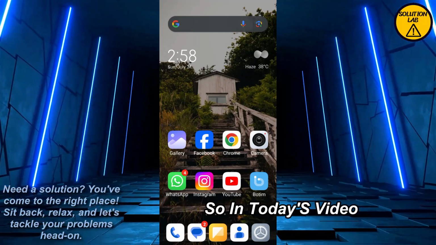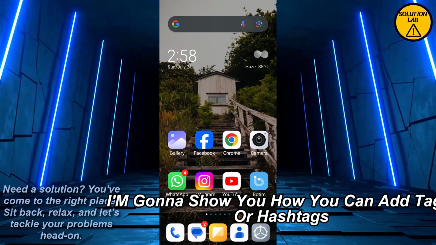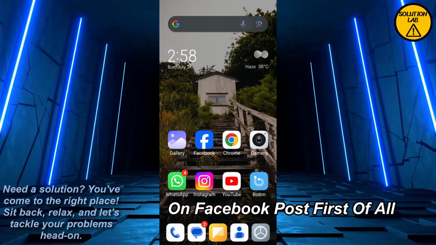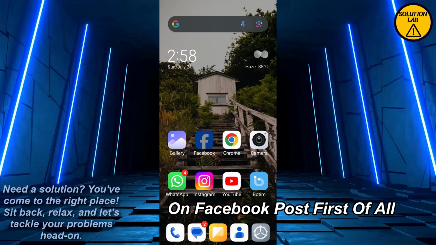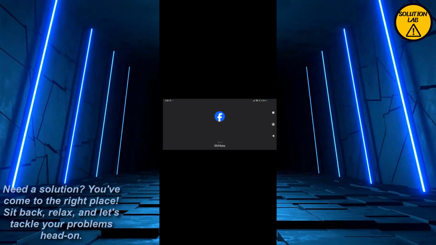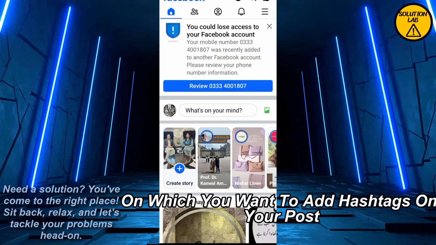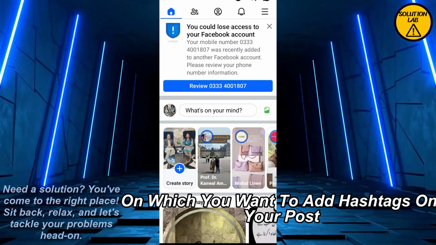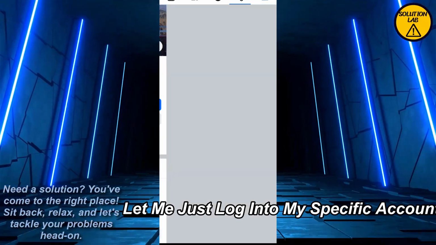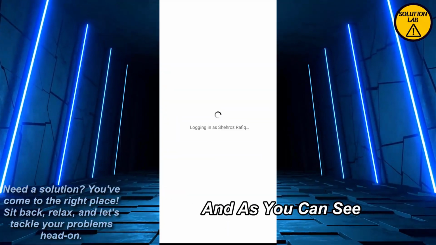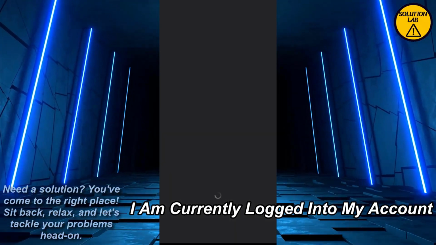So in today's video, I'm gonna show you how you can add tags or hashtags on Facebook posts. First of all, open up your Facebook mobile application and make sure that you are logged into your specific account on which you want to add hashtags on your post. Let me just log into my specific account, and as you can see I am currently logged into my account.